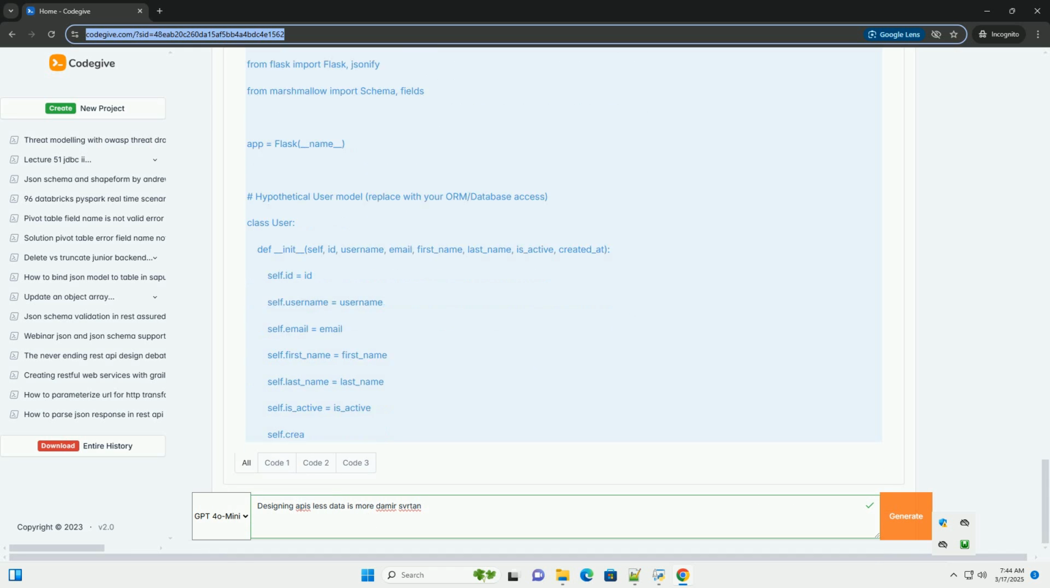Potential for abuse: malicious clients could request an excessive number of fields, potentially impacting performance. Consider setting limits on the number of fields that can be requested. 2. View-specific endpoints, resource projections. Instead of having a single endpoint that returns all fields, create multiple endpoints tailored to specific use cases. Each endpoint returns only the data required for that particular view or function.